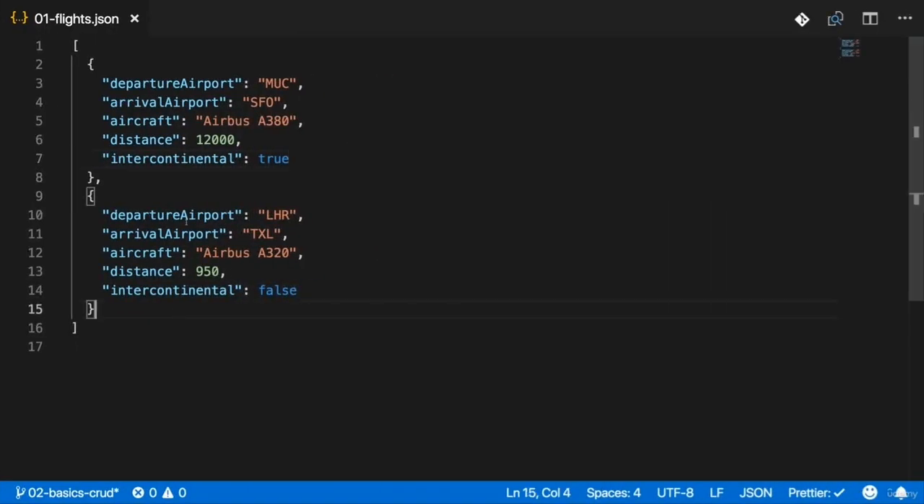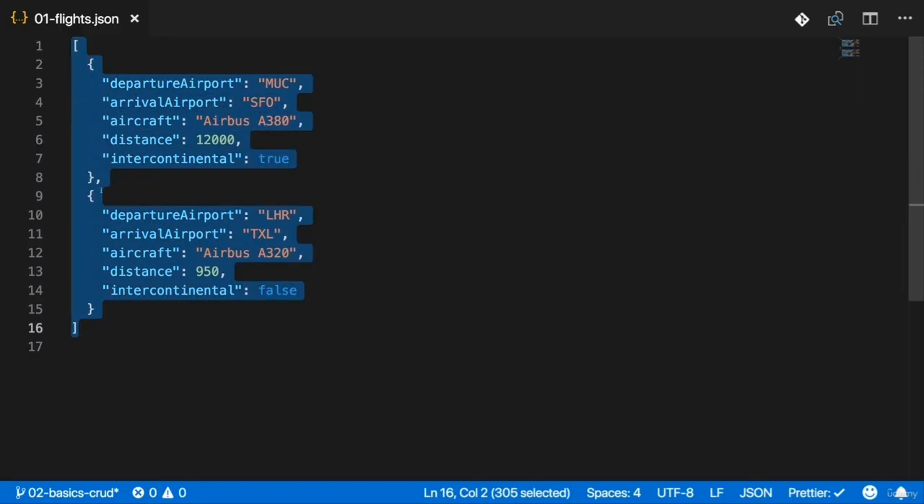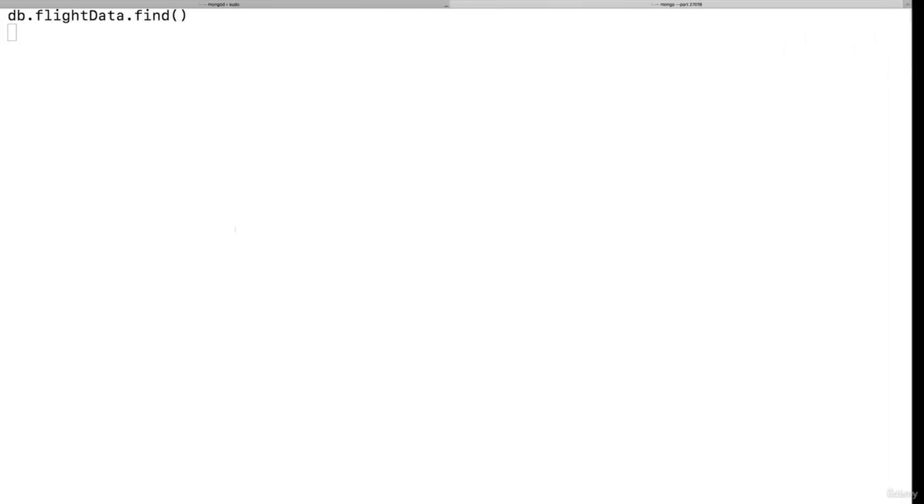We saw how we can insert, update, and delete things in the last lecture, and therefore our flight data now is empty, as we can confirm if we run find. Nothing is returned. Now, time to add something again. And there was this file you found attached earlier. You can find it attached again to this lecture. It holds an array of JSON documents. And now I want to use the entire array. So make sure to copy the entire file content.